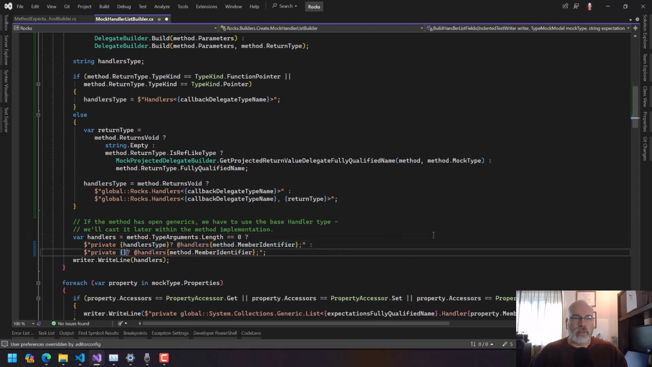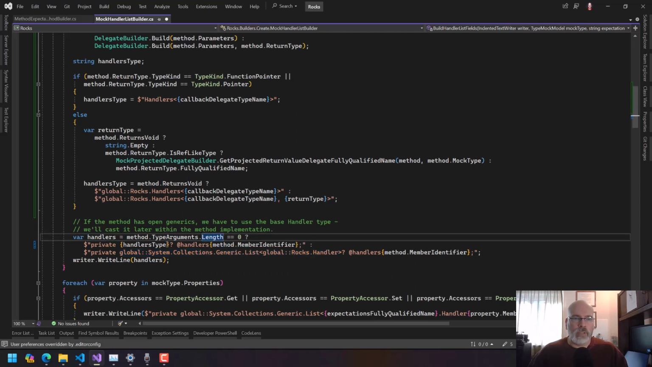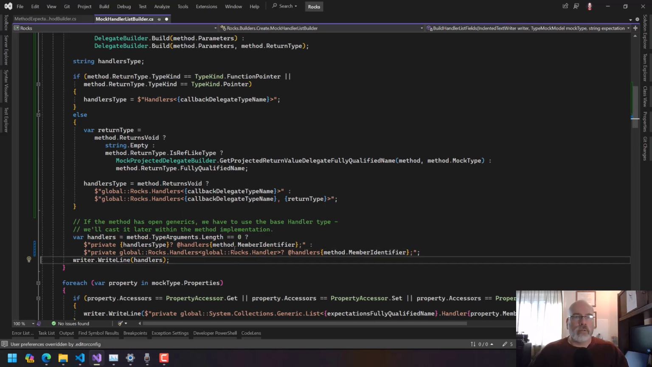Or not. I just missed something. We're going to want this to be rocks handlers of that type. There we go. Okay. Because again, you don't know if your callback or your return, you have open generics, so you have to make this open and do any casting.